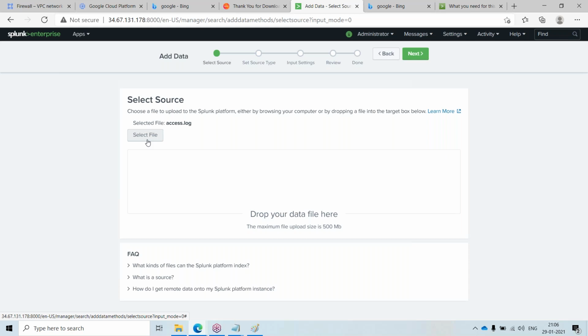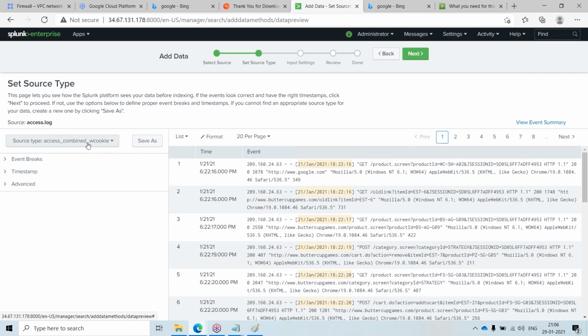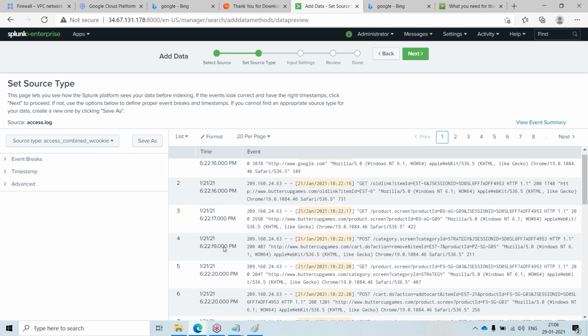So based on the source type we select, the log will be parsed. You saw right here. I was just trying to show you, if I change it to SQL log, what is happening in one timestamp? It is collecting multiple logs. That is happening. That's what I want to show you. Now we have this access underscore combined. This is the default where you have this timestamp and the event.